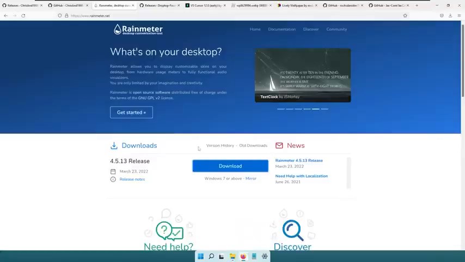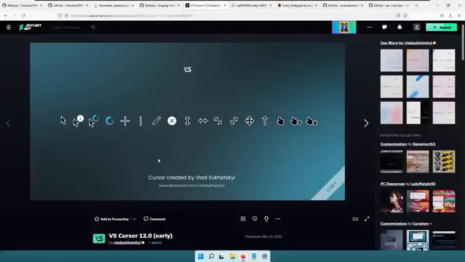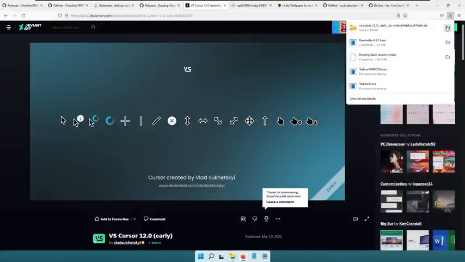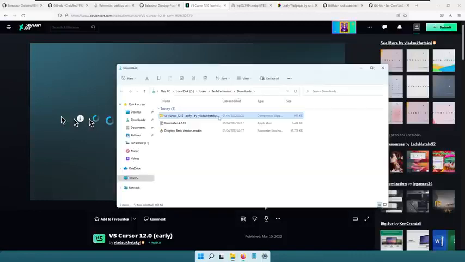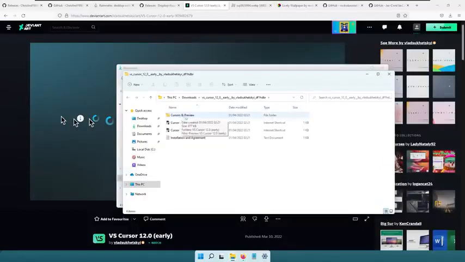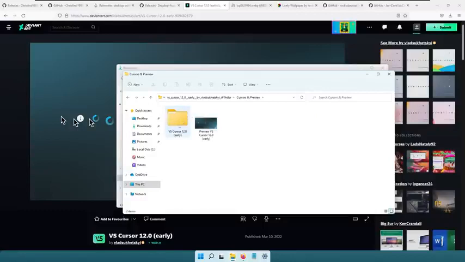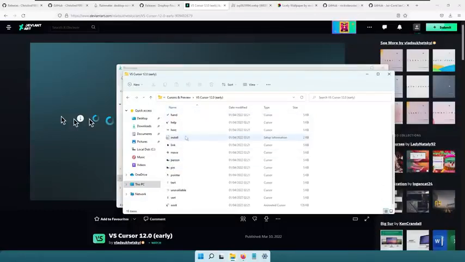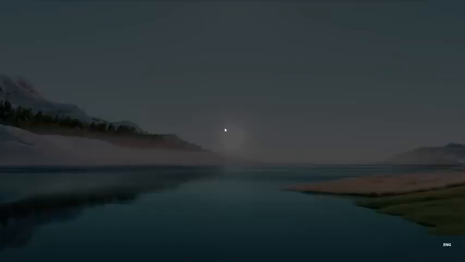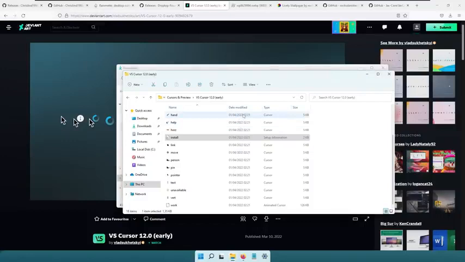Right now I'll go ahead to my web browser, and here I'll just change the cursor. So I usually use this one, VS Cursor 12.0, and make sure that you are registered on DeviantArt to be able to download this file, and then click ahead this arrow to get the file, and then navigate to your downloads folder. And here, right click on it, click extract all, click extract, and then click here cursors and preview folder and the VS Cursor 12.0. And here you have the install file, right click on it, click show more options and click install right here, click open, and this should install the cursor by itself.